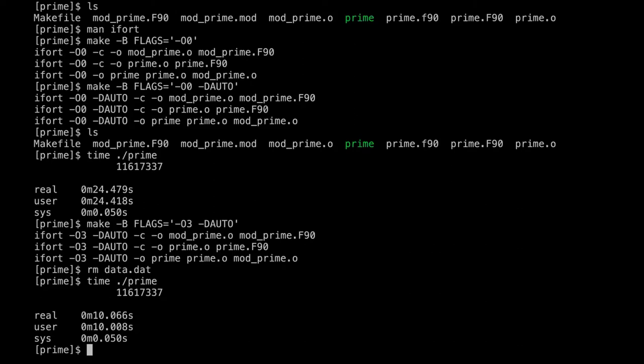There are several good options for debugging. With the Intel compiler, some of these, like the minus C, minus O, and minus minus D, are all very standard, so all compilers will use the same ones.